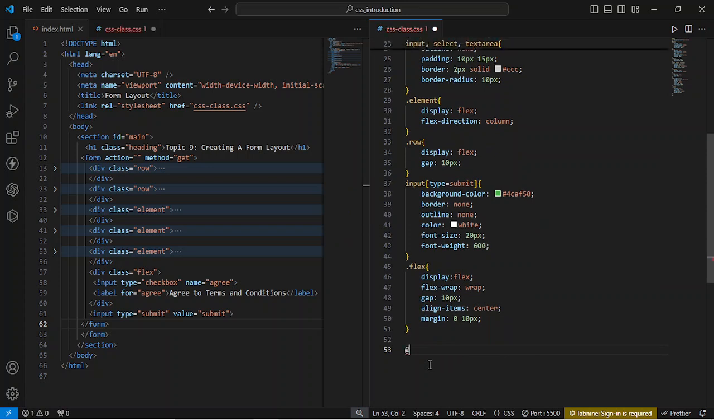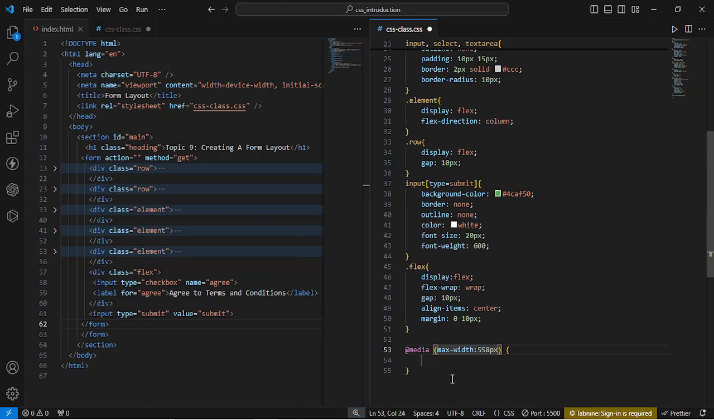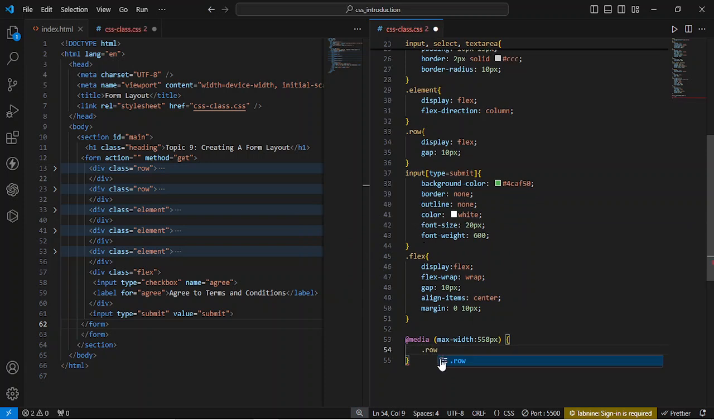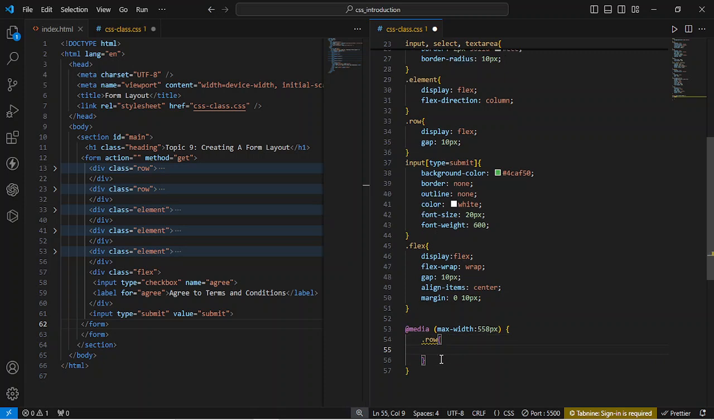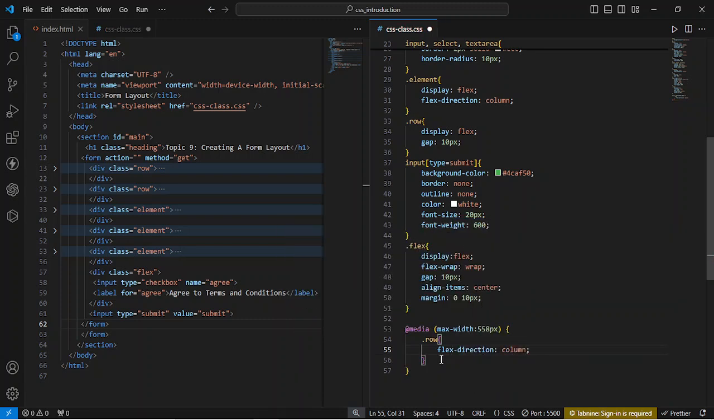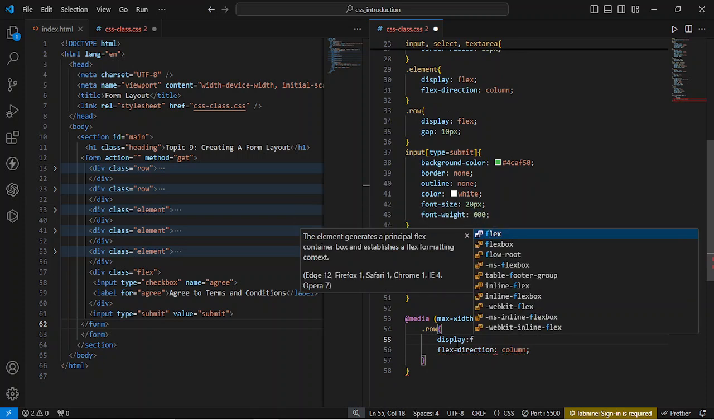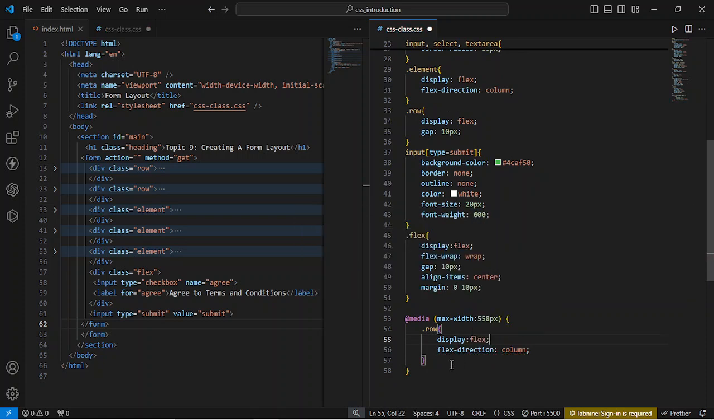So just come here and say, okay, media. Let's use this one. Max width of 558 pixel. And just come here and include, instead of this row on the displays, should be flex. We make it flex direction, because the flex direction should be column. I just include it in case it's not there to be flex here, in case that one doesn't want to work. So flex. Put everything here.